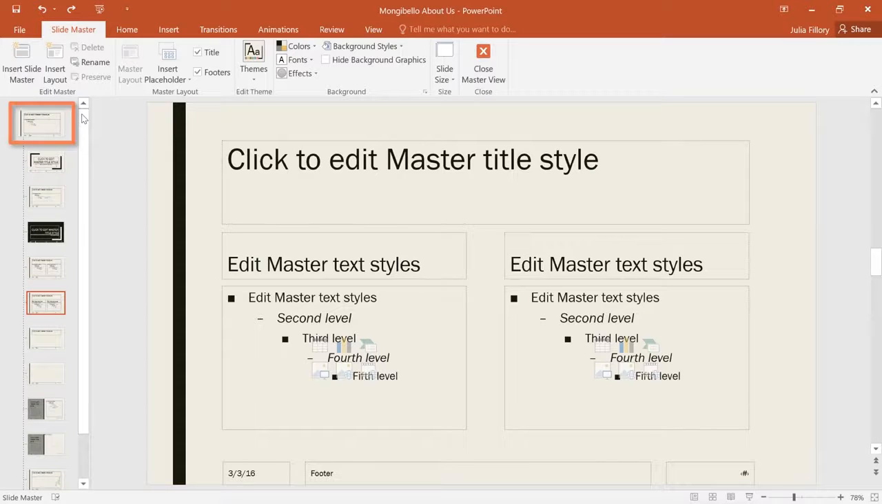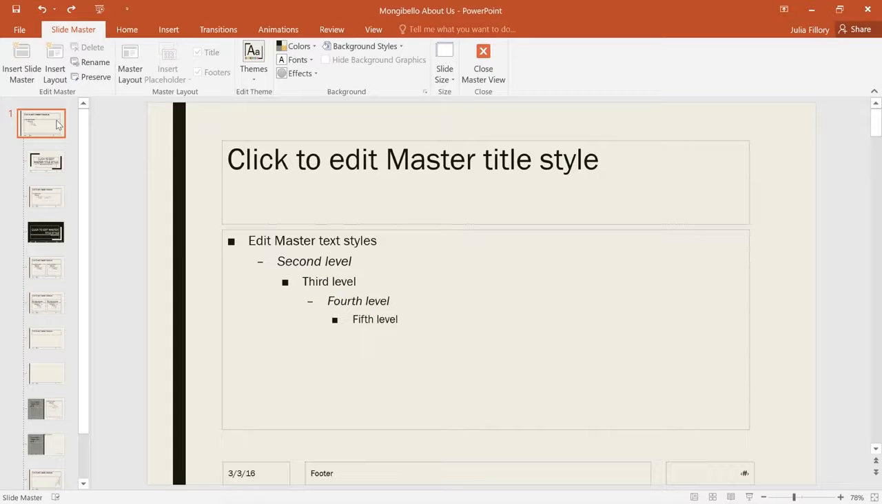Here we have the main Slide Master, which controls all the basics of your presentation, including colors and fonts, and below that, additional slides that control each unique slide layout. To add our logo, we're going to select the main Slide Master. From here, you can insert a shape or picture just like you normally would.